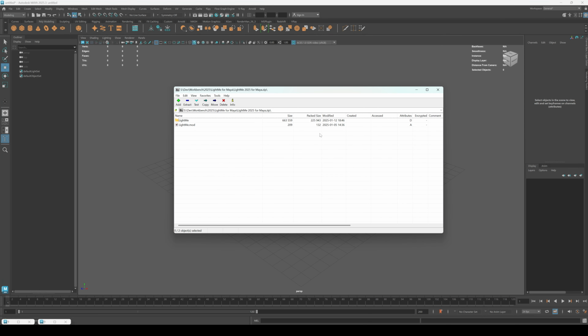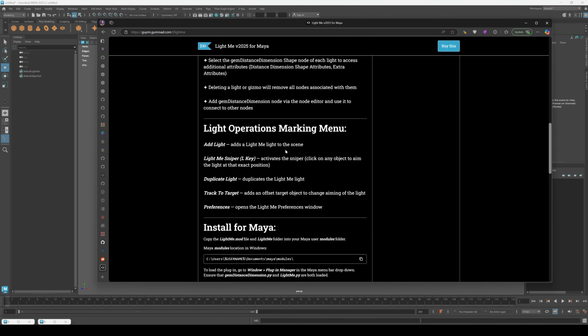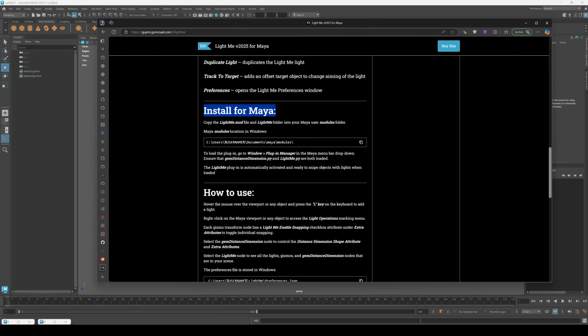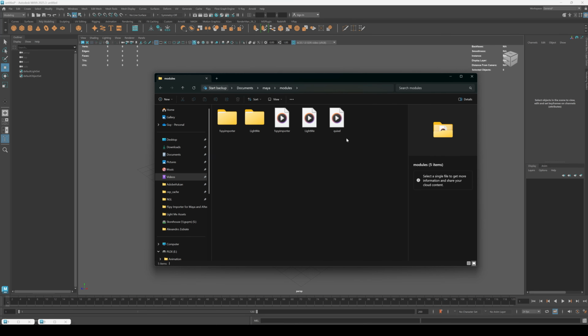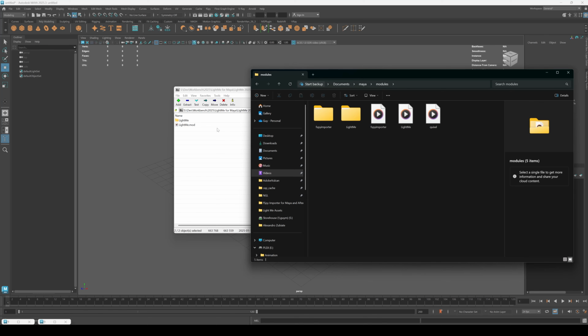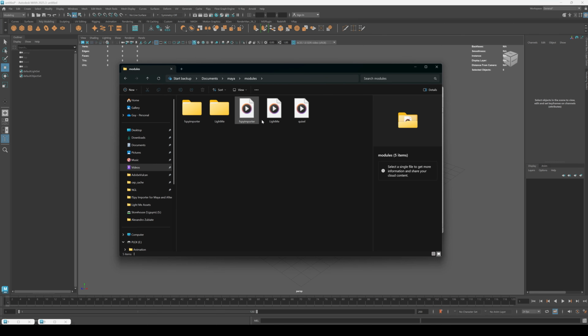Open the zip file that you've downloaded, and you will see these two files, the LightMe folder and lightme.mod. On the Gumroad page for LightMe, scroll down a little bit until you see Install for Maya. Here you can copy the modules location, and I'll copy that. Or on a Mac, you can put it into your Maya/modules folder. So here I took these two files and I copied and pasted them into the user documents Maya modules folder.